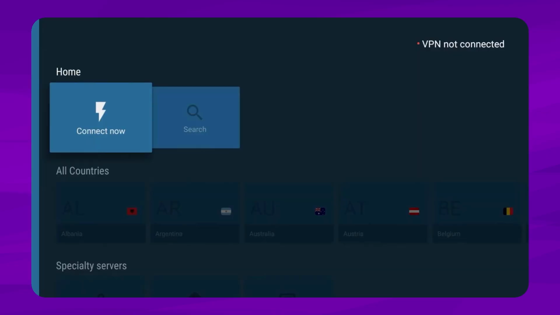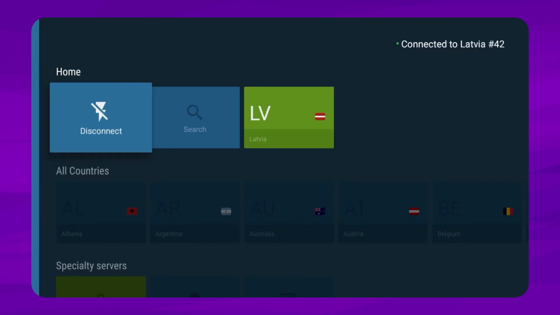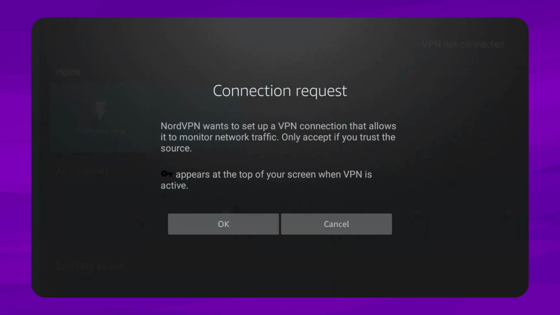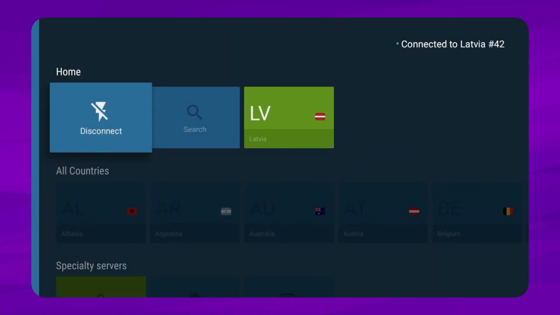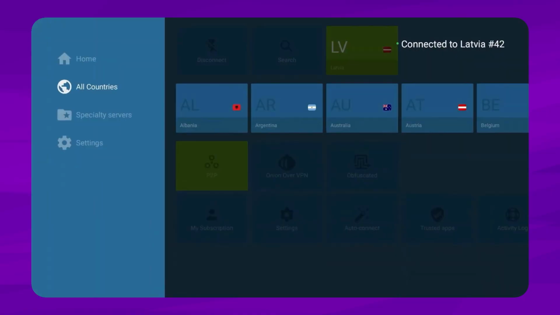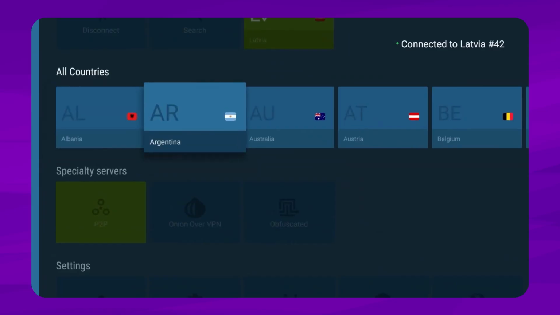Once logged in, you can use Connect Now to automatically join the fastest server available. The app may show a few default warning messages while connecting. These are normal, so just press OK and confirm any necessary checkboxes. If you want to choose a specific server, go to the All Countries menu and select the location you prefer.